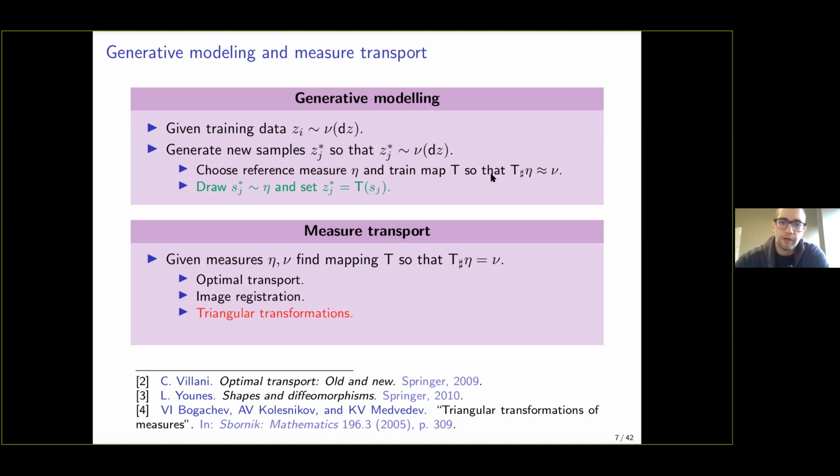You like to do this because if you had such a map, you would just draw samples from your reference, which is presumably an easy thing to do. And then you would just set Z star equal to T of S, right? So you just evaluate T at the reference samples, and you get samples from the target. The way I'm stating it, it's probably clear if you're familiar with measure transport. This is exactly a measure transport problem, right? So in measure transport, you have eta and nu, two measures, and then you want to find a map T so that you map eta to nu, or you push eta to nu.